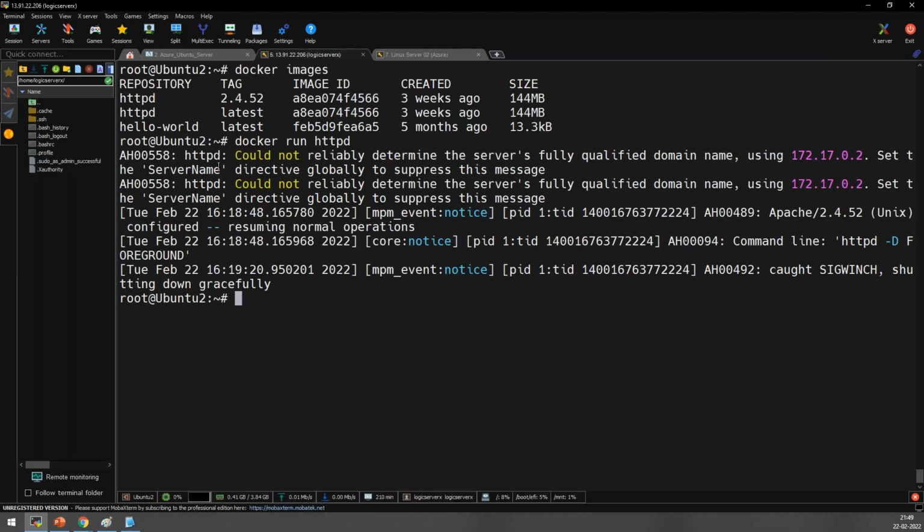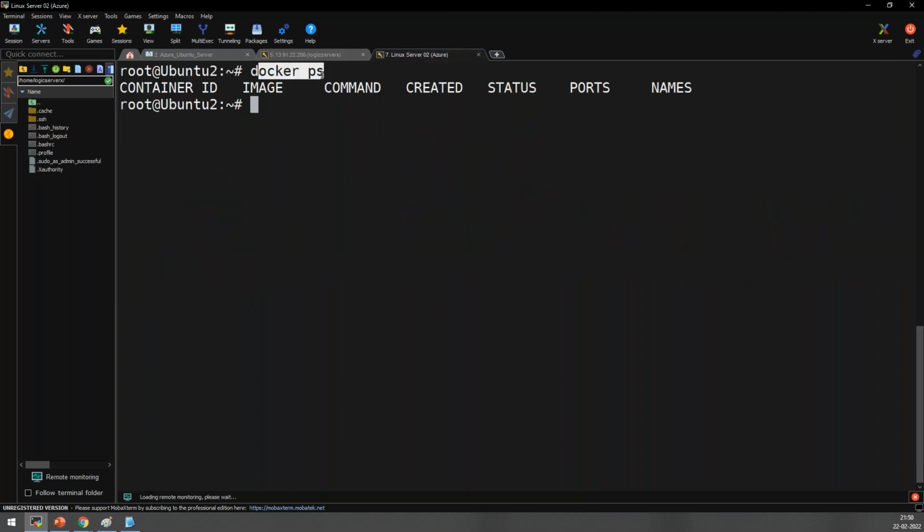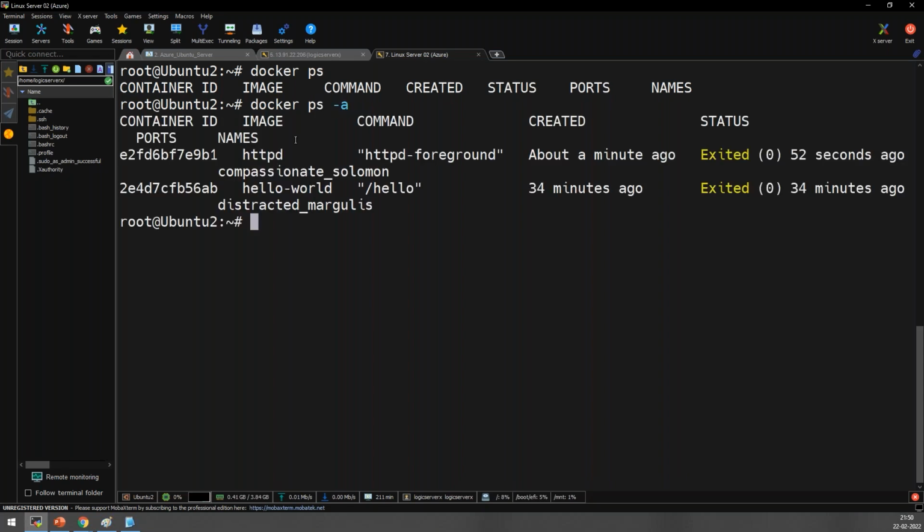See, you run a command called docker run httpd. So basically what happens, team, is that we have deployed a container from the image called httpd. But if you type docker ps, it's not showing my container. See, it's not showing any containers now. I will do a different command, docker ps -a. So they are telling me that there was a container running in this computer, but it exited 52 seconds ago.